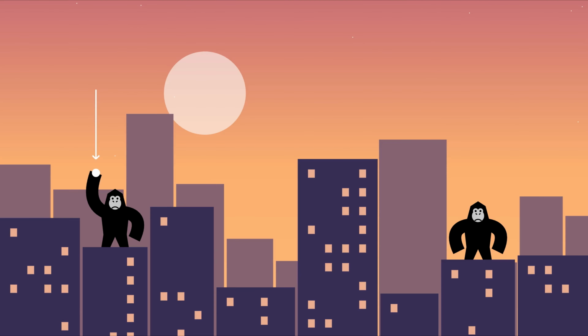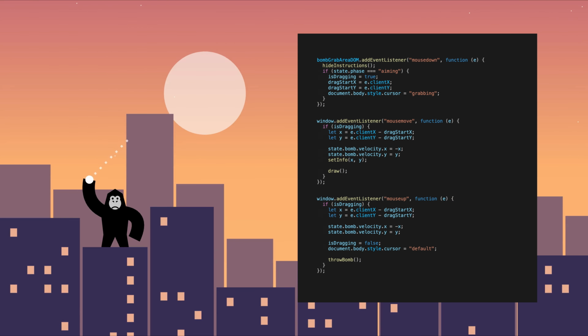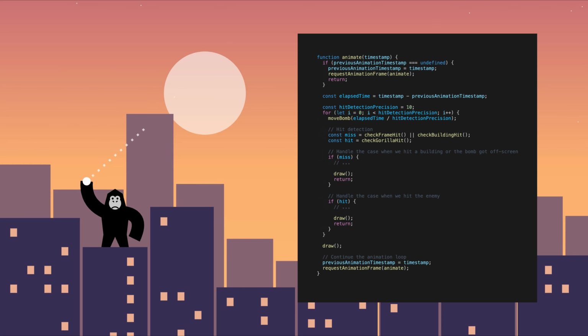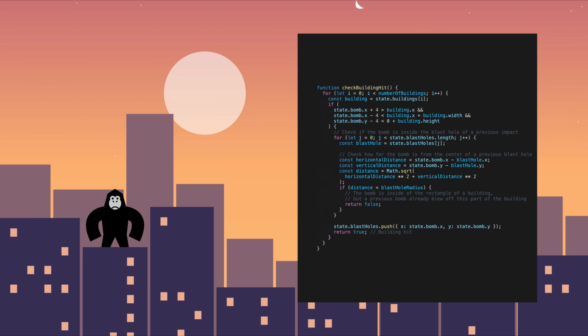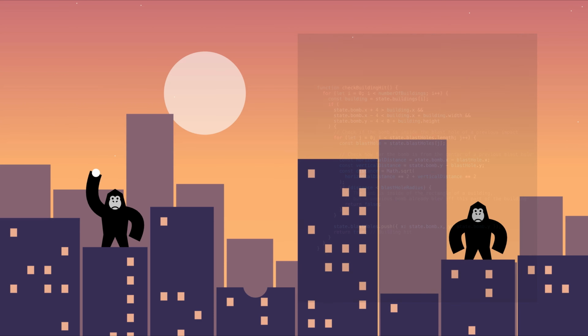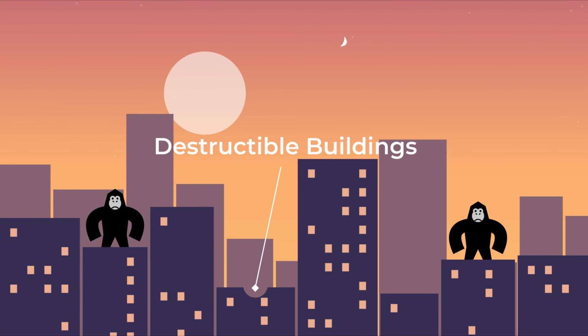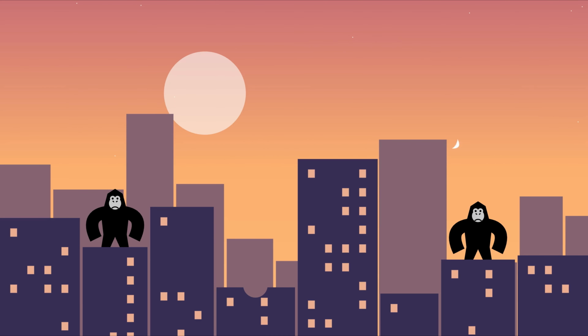Then we add interaction. We add event handlers, we cover how to aim, how to animate the bomb across the sky, and how to detect if the bomb hit the enemy or a building. There are many fine details in this game. For instance, the buildings are destructible, and the hands of the gorillas are moving while we aim. I'll explain everything in as much detail as possible, especially drawing. But to get the most out of this tutorial, you need to have a basic understanding of JavaScript.